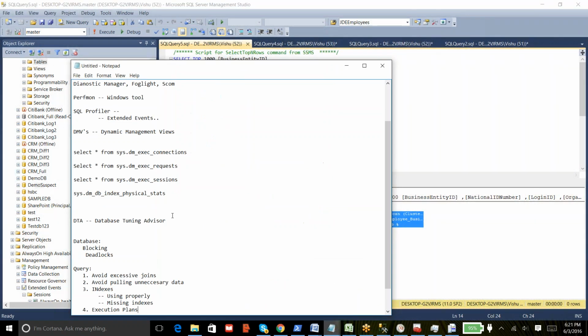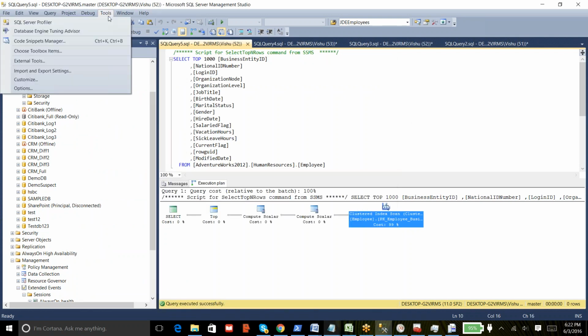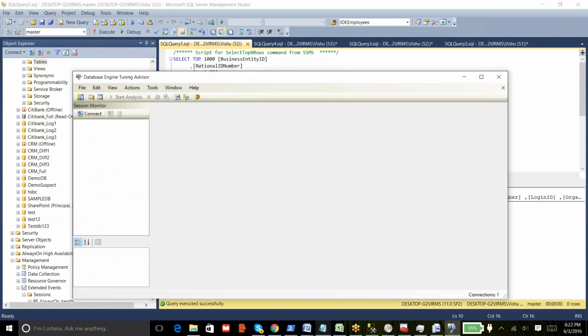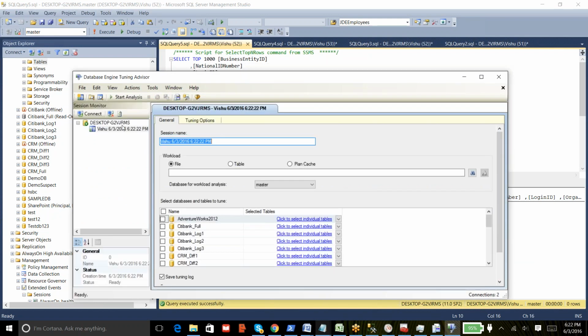So this is overall about performance tuning, and one more thing is the DTA, Database Tuning Advisor. Whatever trace files we have created using SQL Profiler, you can upload that trace file to Database Tuning Advisor. You can find the Database Tuning Advisor in the same place under SQL Profiler. You can click on it, connect to a SQL instance, and you can see here File. If you have a trace file, you just need to browse to your trace file here, and then you can run it. You can do a start analysis.